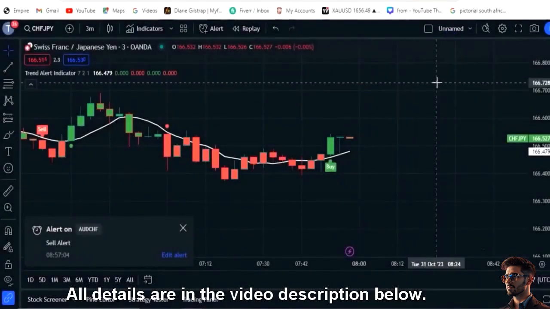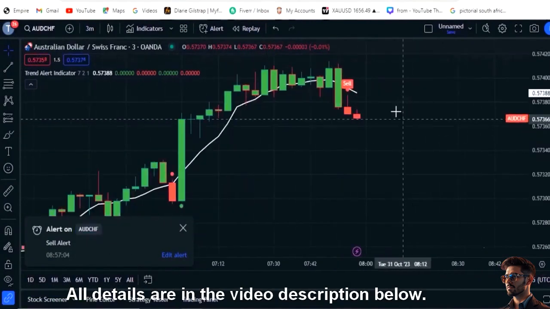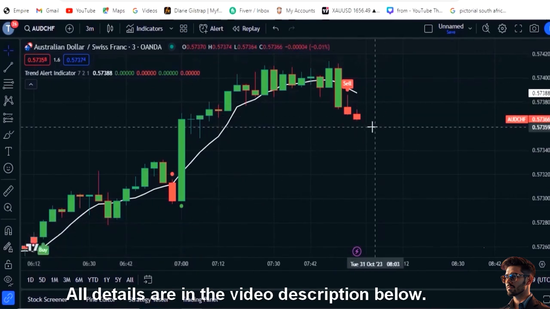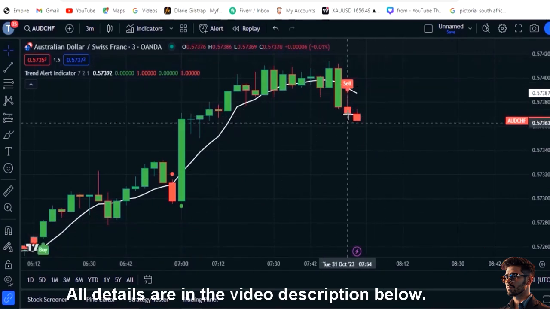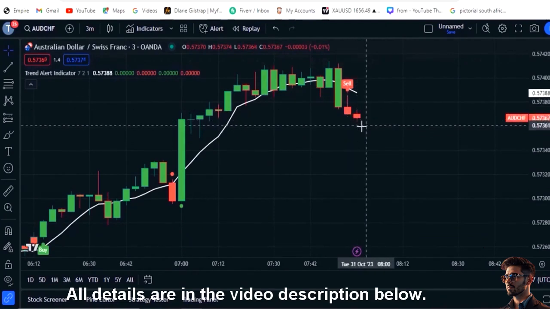Okay guys, I just received the first alert for AUD CHF. Let me check this out. We actually received a downtrend alert here. As you can see, this is what I actually talked about at the time. The first candlestick wasn't really strong, but when you check the second candlestick, you can see the confirmation of a downtrend. So this is actually a very perfect moment.